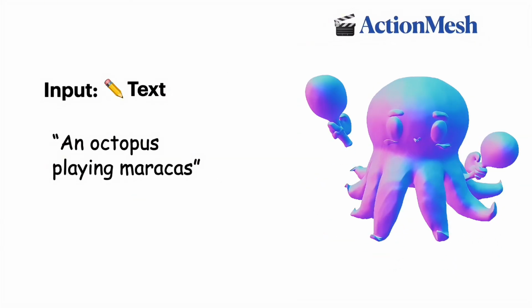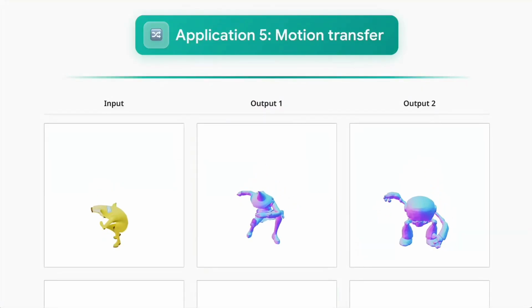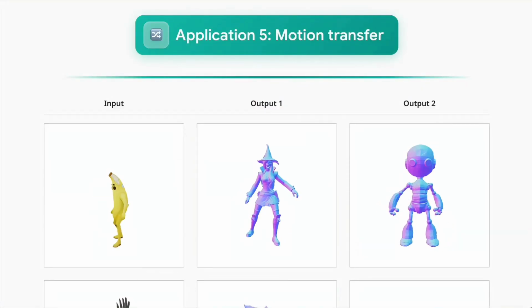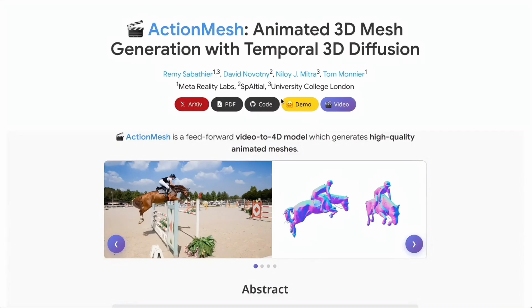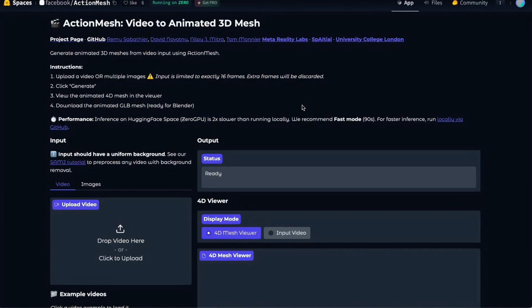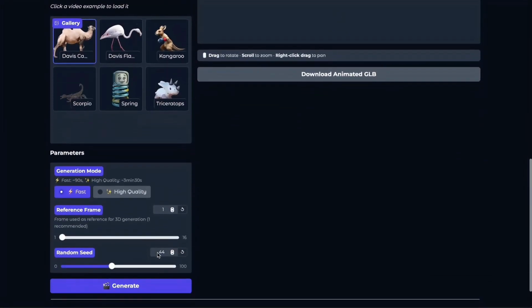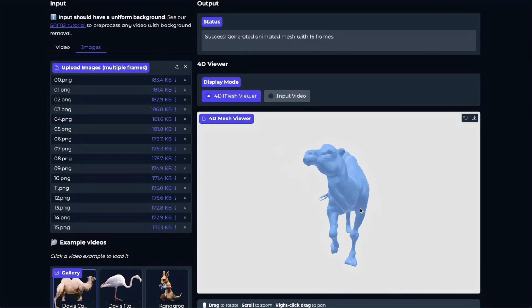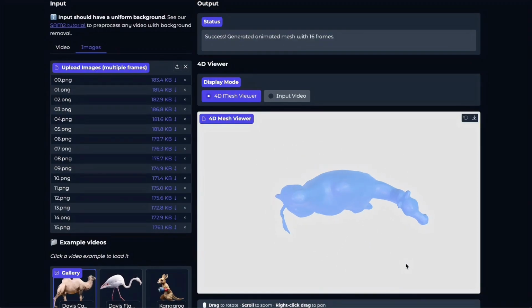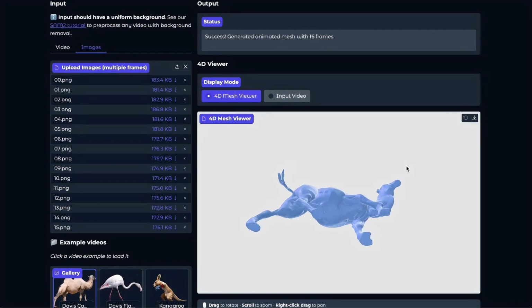From pure text, it invents both the character and the motion in 3D space. It can even copy motion from one clip and replay it on completely different characters. Let's try it out on its live demo. Upload a short video or images, keep the default settings, and hit generate. You get a clean, rig-free animated mesh you can orbit and drop straight into your 3D scene.